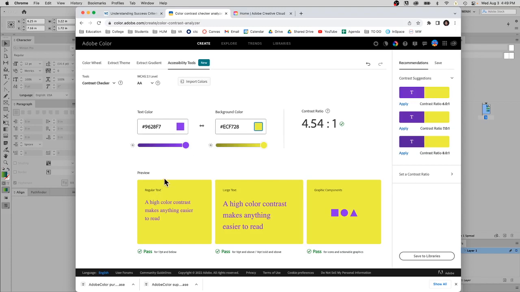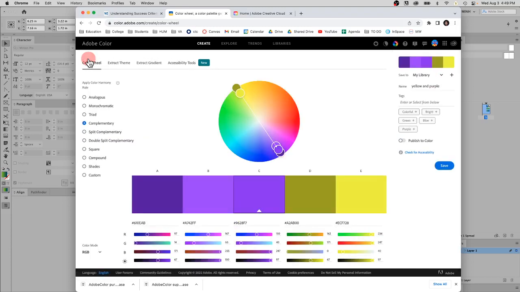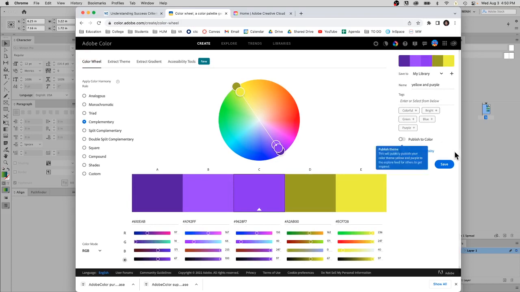You could pass 2 of the 3 sometimes. Let's see if it works here. Yeah, it does. So if it's a font that is 17 point or smaller, it will become harder to read for some folks. Okay, so just kind of put that out there. But back at the color wheel, it's always good to check the accessibility and the color blindness chart. But back here, if I know that everything's safe, I can save it.